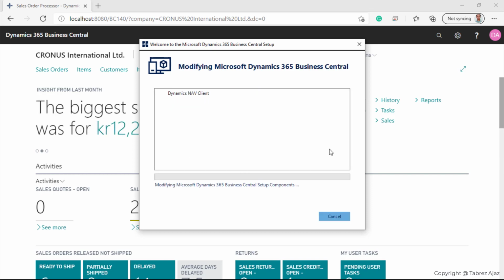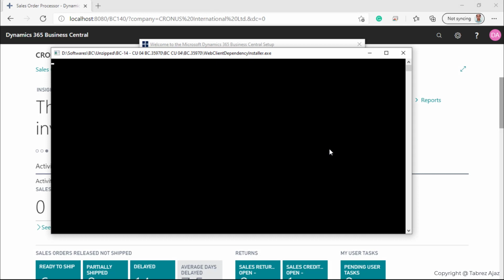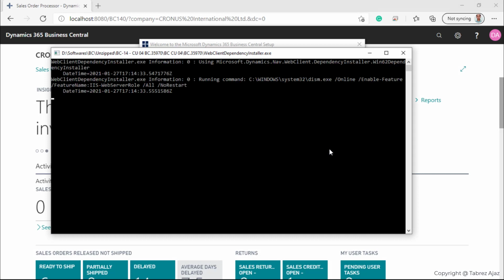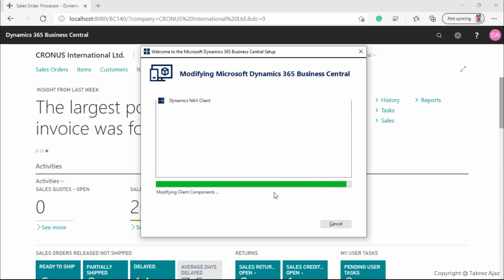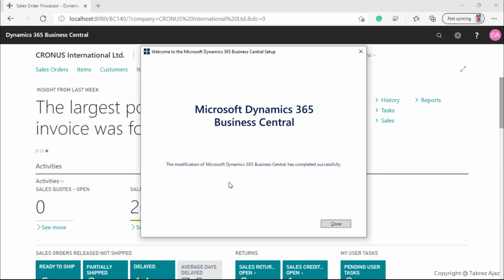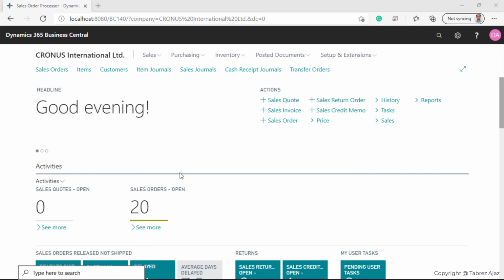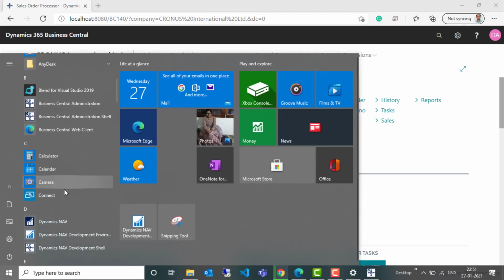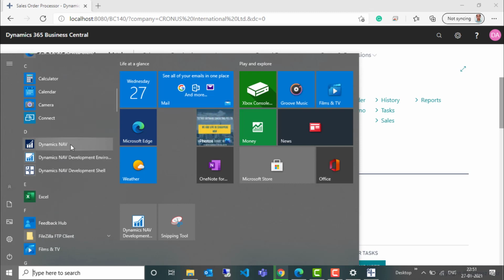The installation of the other components, meaning the Dynamics NAV client component including the development environment, will take a while and install those two different programs successfully. One is the Windows client, the NAV Windows client, another is the development environment. Finally, the modification of your existing Microsoft Dynamics 365 Business Central has completed successfully. Now let's check out what actually happened when you added a new component. If you scroll down a little bit, you are able to see three different kinds of applications also installed or available here.